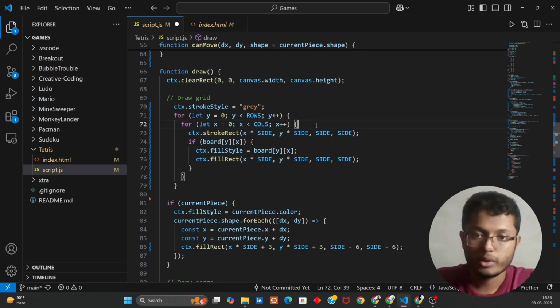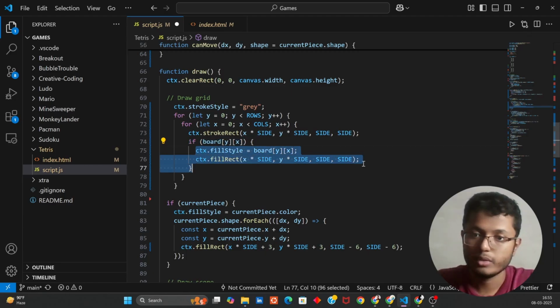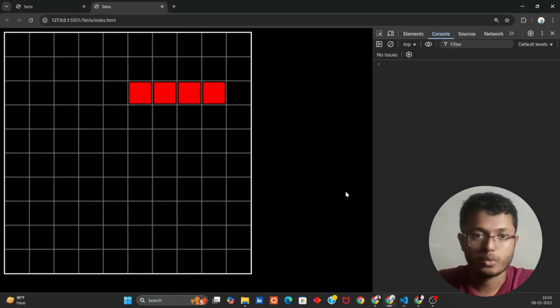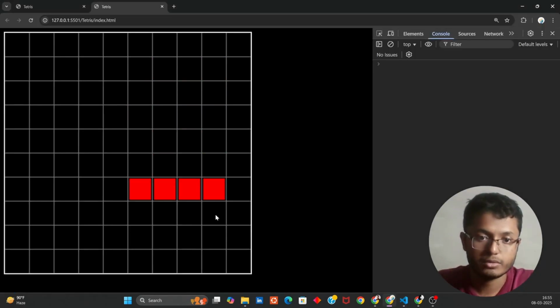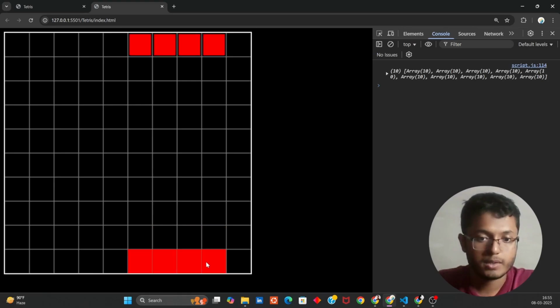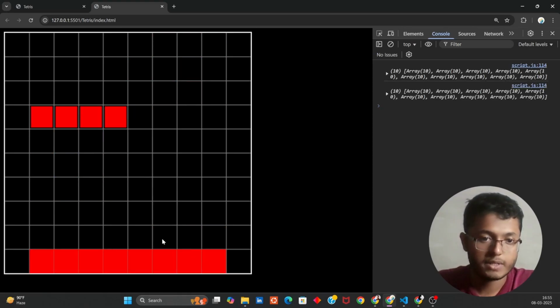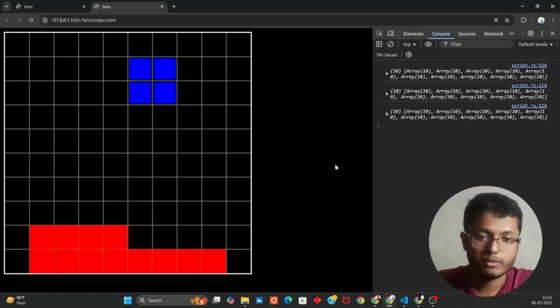So we don't want to draw our grids, that's fine. But inside, for the board YX, we were also filling it with the required color, and that is also something that we commented out. And that is the reason behind this issue. So now we will have shapes like this, and when it comes down, we will have this thing. So definitely we don't want this.